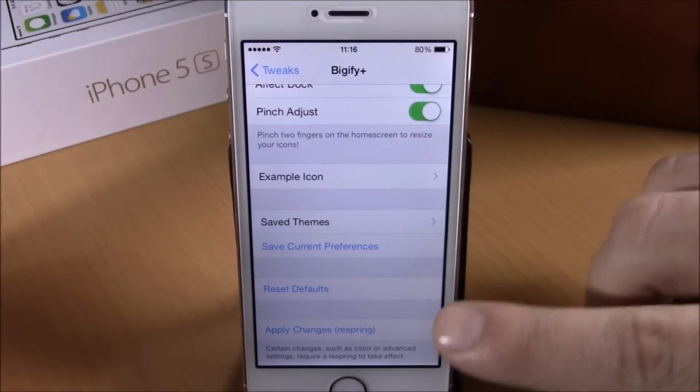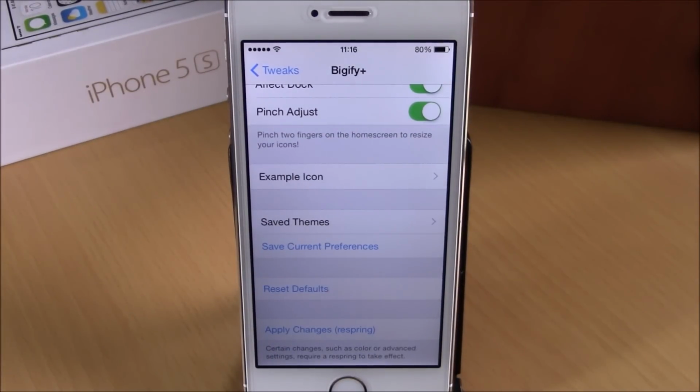Then here you have apply changes. Just hit that button to respring your device, and all these changes will be made. You can download BigFii Plus for $2 from the Big Boss repo.